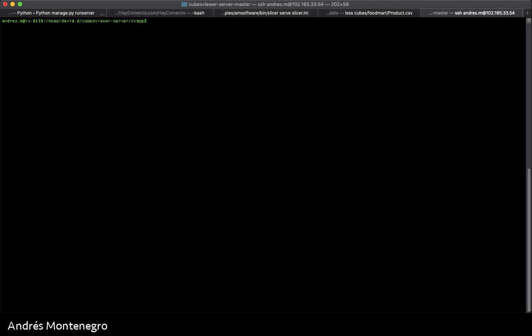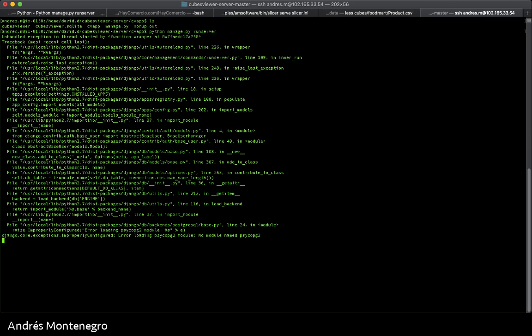And so right now I'm here in the app directory, and when I try to run the server with this command, I get the following error: no module named psycopg2, which is a package that I mentioned in the last video, which basically is the connection driver for PostgreSQL connections. So we're gonna have to install that, and I'm gonna document all of that in this video.